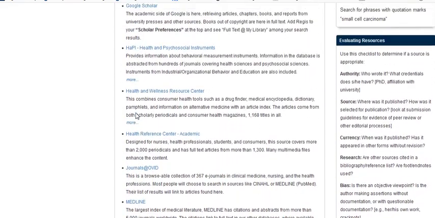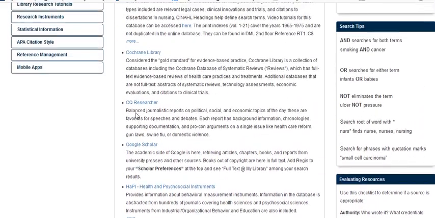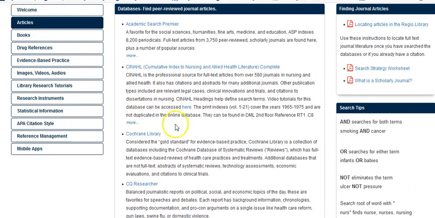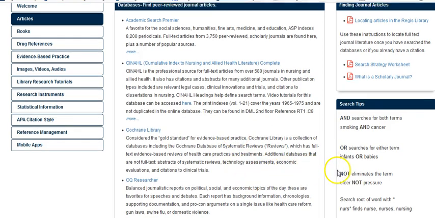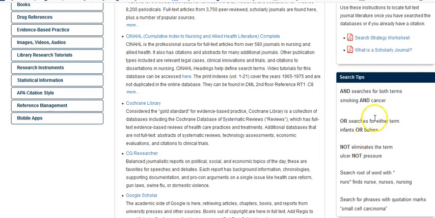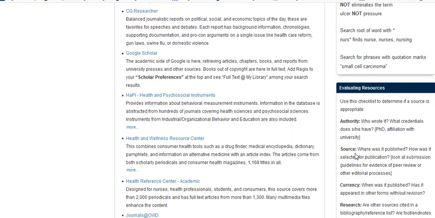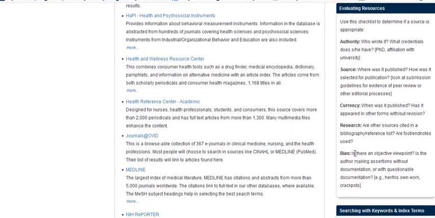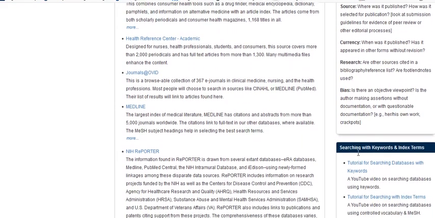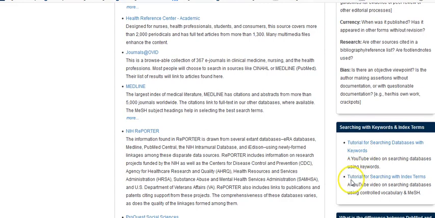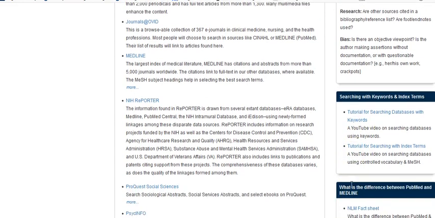Along the right side of the page, you'll notice that there's some guidelines and some handouts that you can use to guide you in your searching further. Search tips that apply to many of the databases, how to evaluate resources once you've found articles, some guidelines here, and some other tutorials that are made available for you.